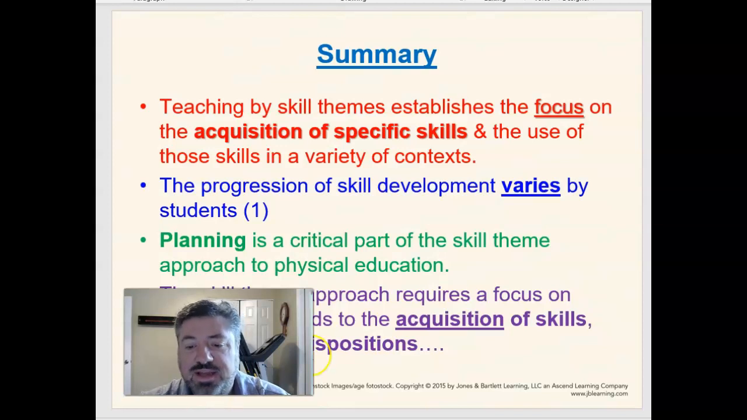So planning, it's a critical part of the skill theme approach to physical education. You have to actually do your task analysis. You have to design your sequence of activities. So it should be pretty systematic, and then you should have plenty of alternative things done, because if most of your students approach that or go past your plan, you need to have some extra activities to allow them to then use these skills in a more open skill setting.